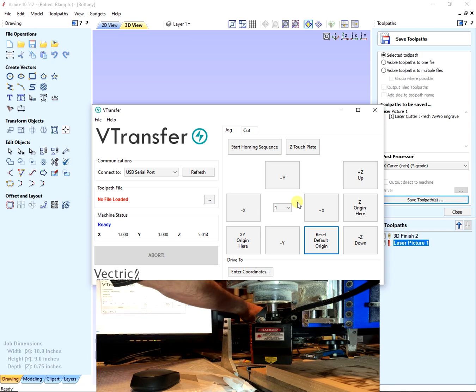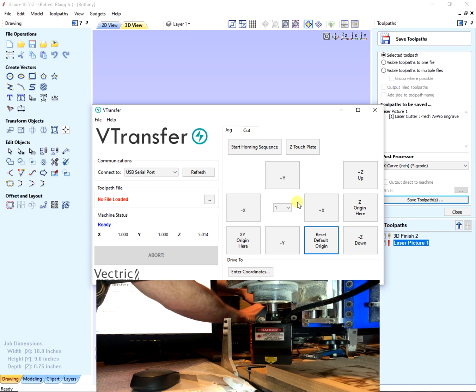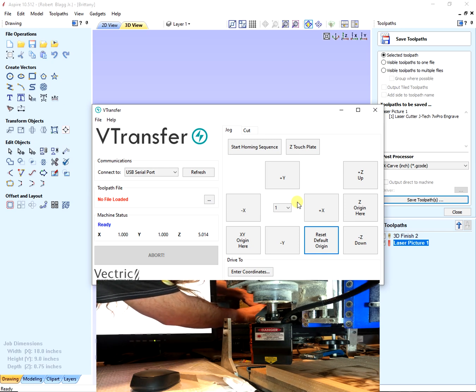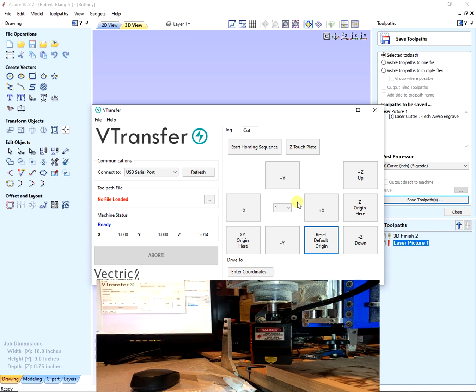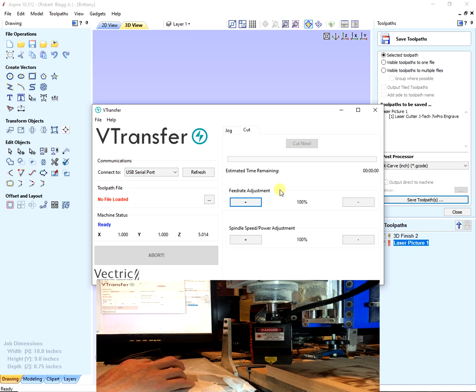After you hit Z origin here, it will lift the Z axis. Then you need to make sure you turn on your laser before you hit send. Last thing you got to do now is upload the G-code.